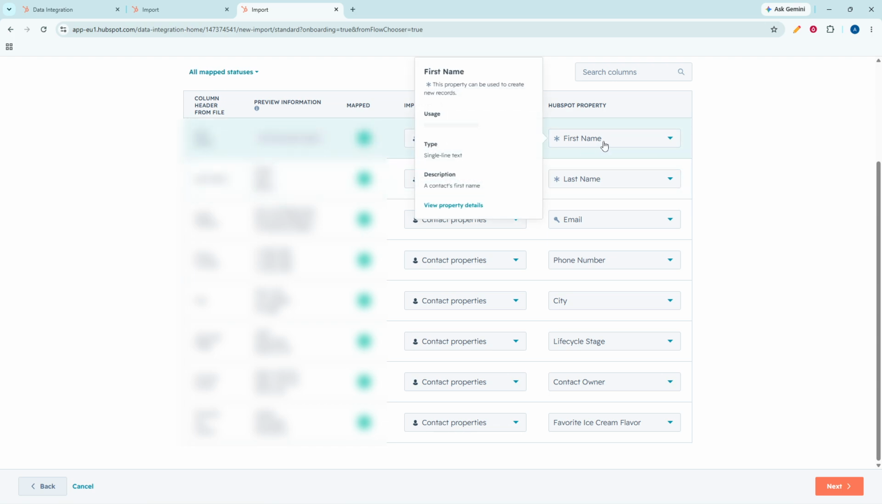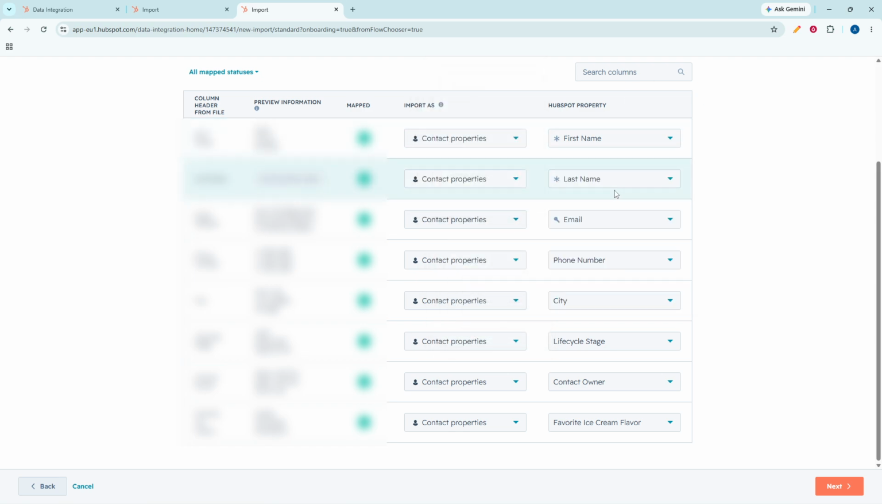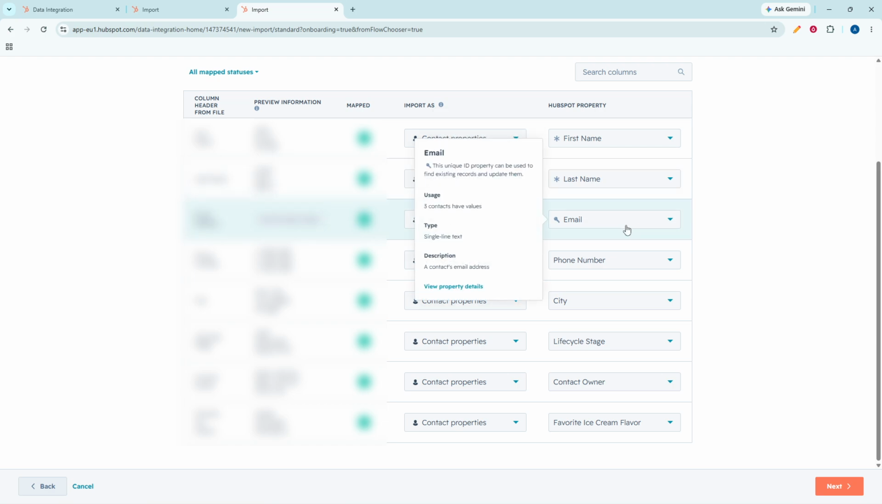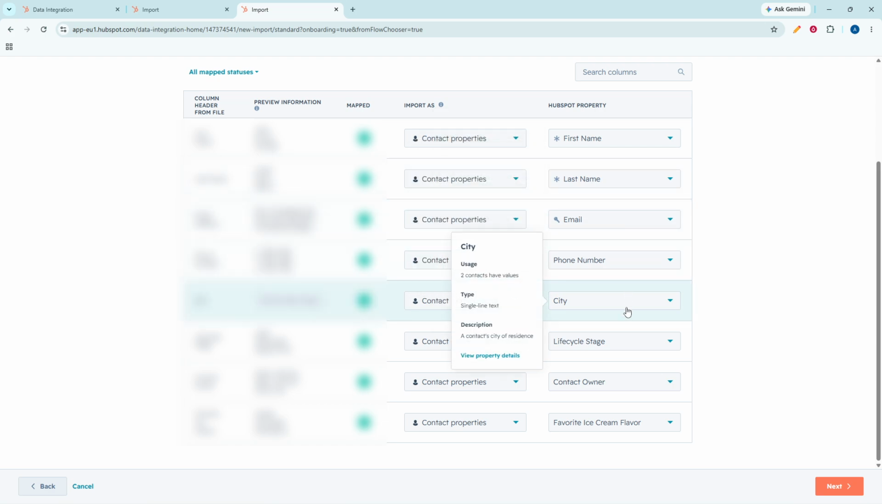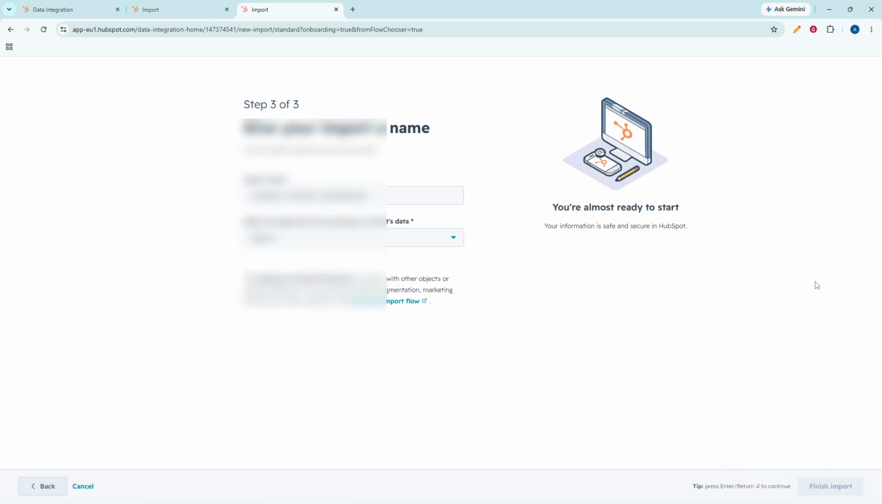Carefully map each column to the correct property, such as first name, last name, email, phone number, company, or any other contact details included in your sheet. This step matters because accurate mapping helps prevent misplaced or incomplete records. After mapping the columns, verify each one carefully to make sure nothing is assigned incorrectly. After that, review the import settings.